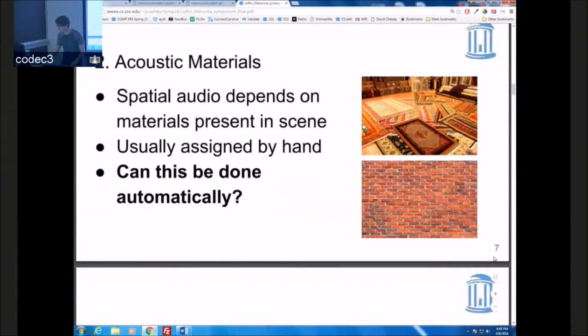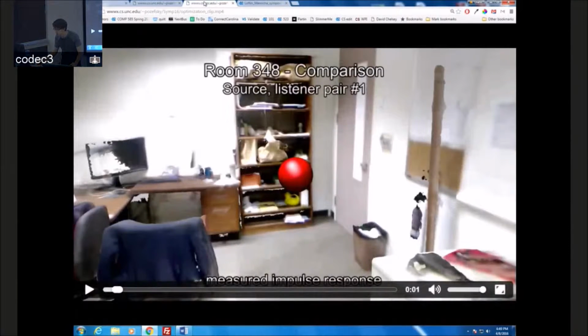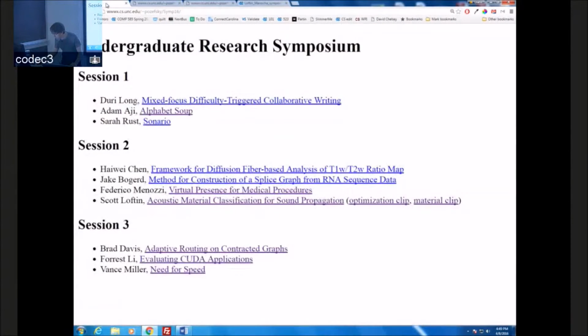So real quick, I'm going to play a video of what that sounds like, just to give you an idea of how the materials affect it. All right, let's see if I have the right one.